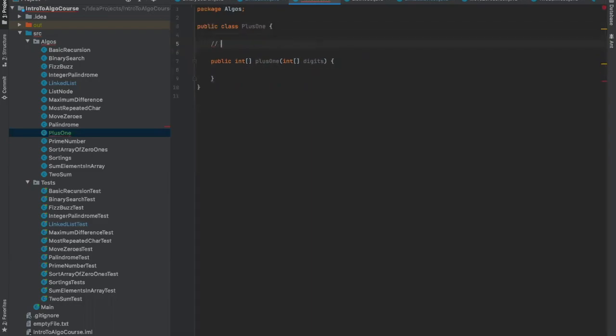Let's always draw things and see what's going on here. So 1, 2, 3, 4, 5. The easiest solution will be, let's just increment this last digit and see what happens. If it's just a 5 or whatever, then that's a result, right? We don't need to do anything. But if that's a 9, that is a problem.